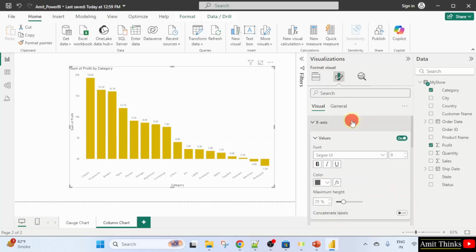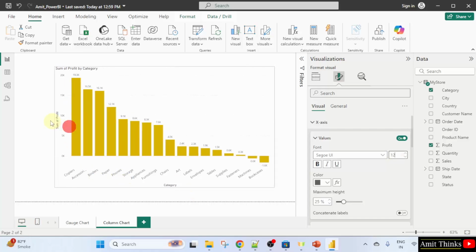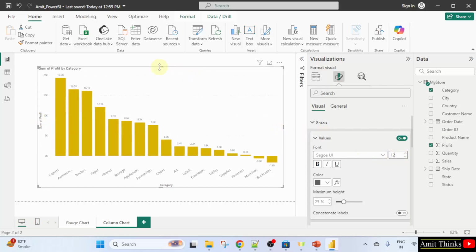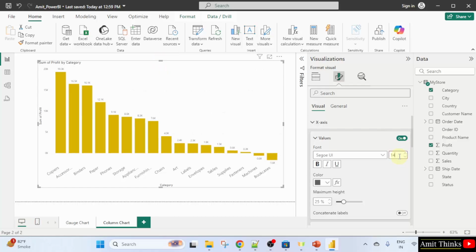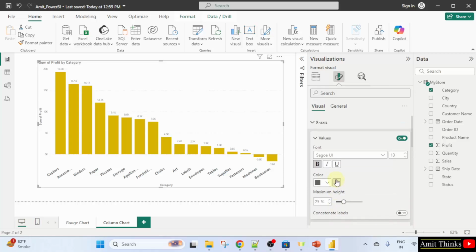Click on x-axis. This is the following size x-axis. It's 9. Let's say I'll set it to 12, and you can see it's more visible now. I'll just drag it. It's clearly visible now. Okay. Let's say I'll set it to 14 or 13, I guess. You can also set bold. I'll click B and it is bold now. So change the color and also set the maximum height.